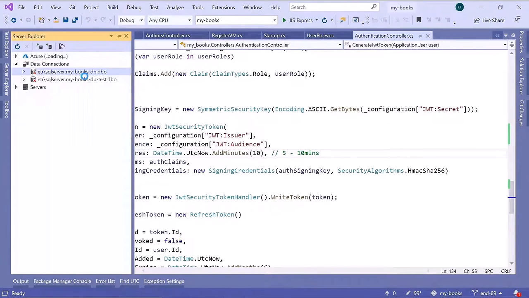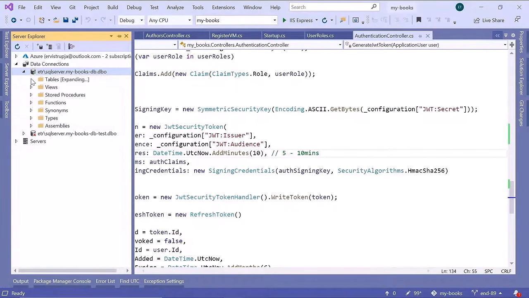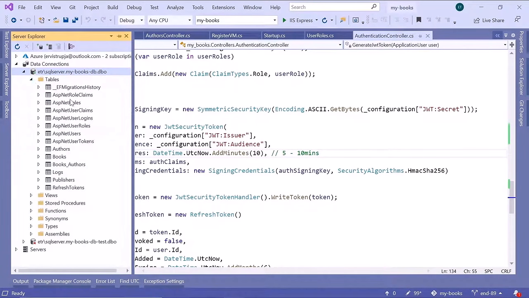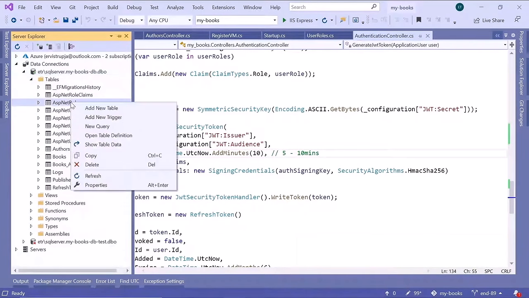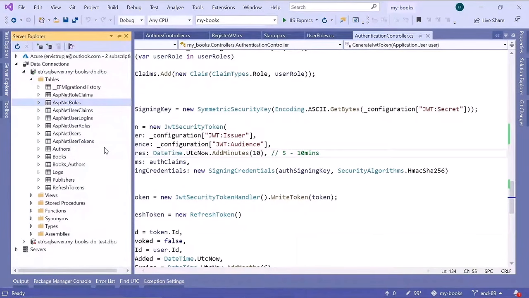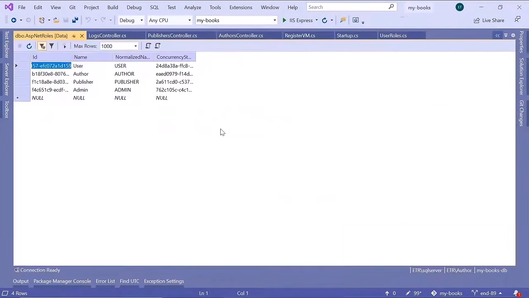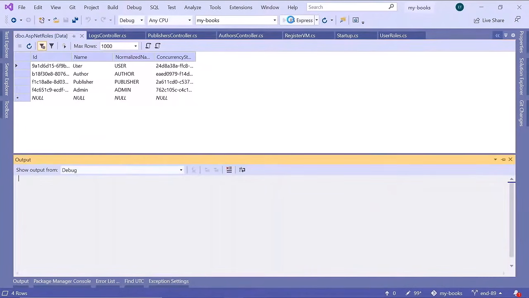Then in here, I'll just go to the My Books-DB because that is my database, and then tables. And inside the tables, I'll just go to ASP.NET Roles, just right click and then show table data. And you can see that now in here we have the 4 roles that we added. So we have the admin, we have the publisher, the author, and the user. Now let us run the app one more time.